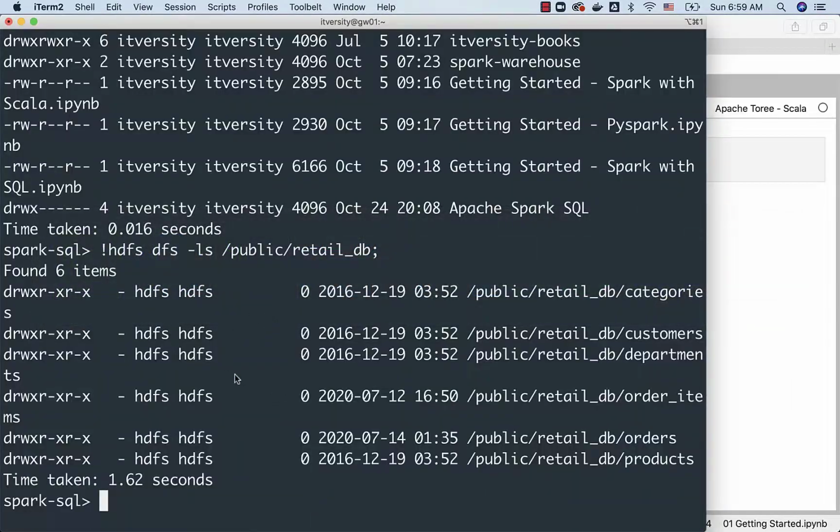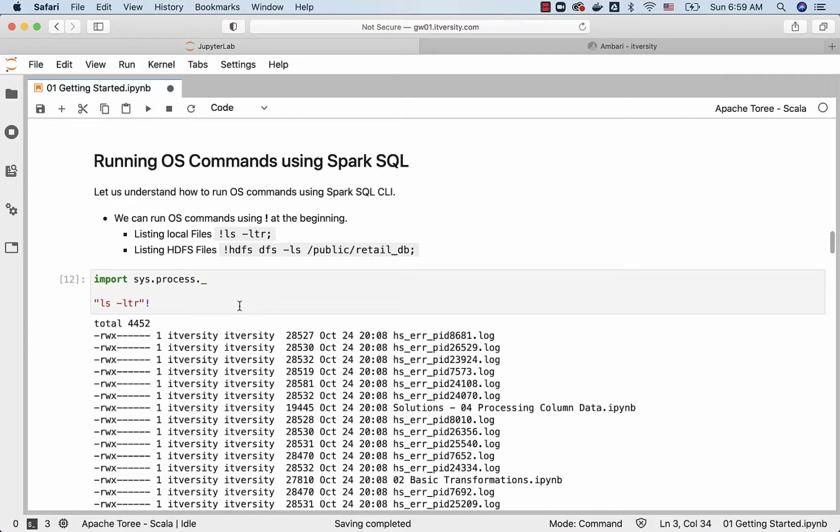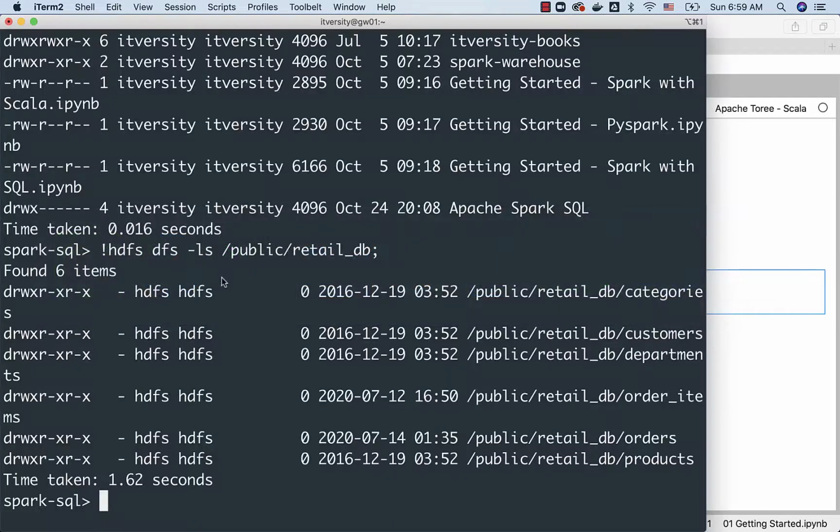So this is the example for Spark SQL. But if you want to prepare Spark SQL using Jupyter Hub environment, out of the box there is no way to run OS level commands directly with the %sql magic command. You have to use Scala based approach. You have to import sys.process._, and then you have to enclose the command which you want to run under double quotes, and you have to have exclamation mark at the end. If it is Spark SQL CLI, you just have to enclose the valid OS command between exclamation mark and semicolon, and you should be able to hit enter and you should be able to see the output of that OS command.